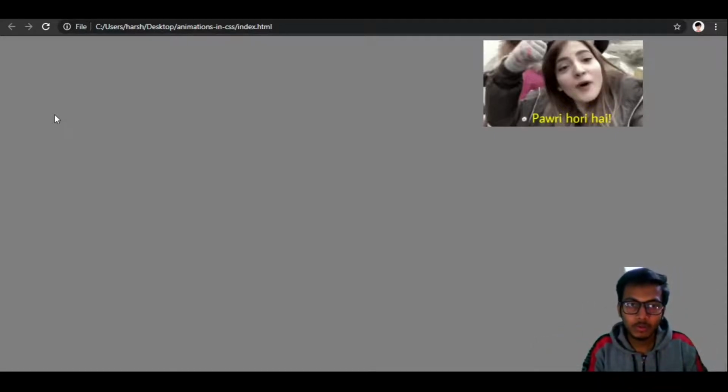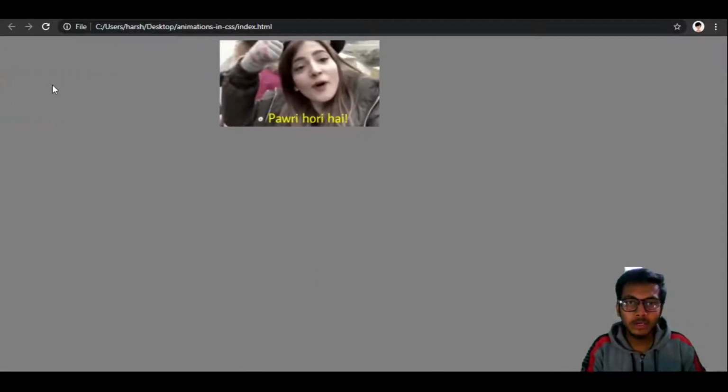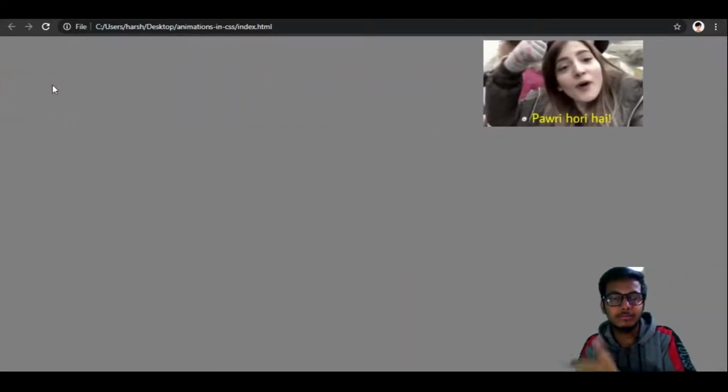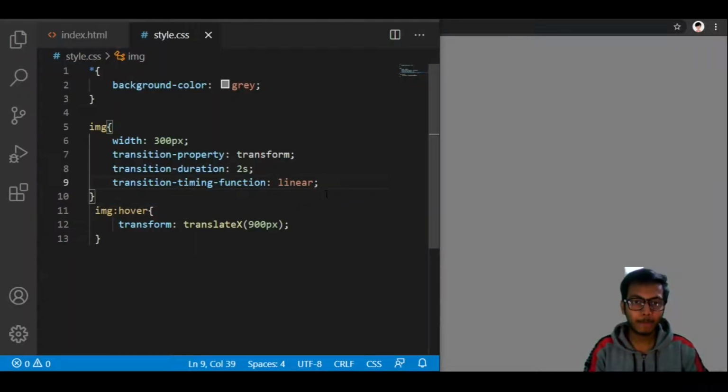So if I just hover over it, and just remove my mouse, all the way it will go with the linear speed, you can say. So that's how the linear property works. So now we have the basic properties of transition, which we can use to animate our website.